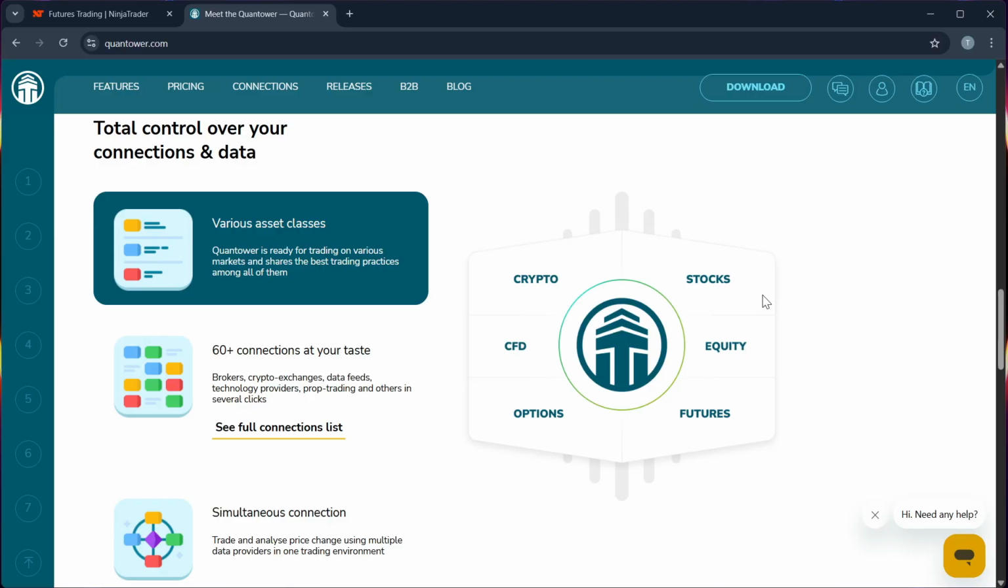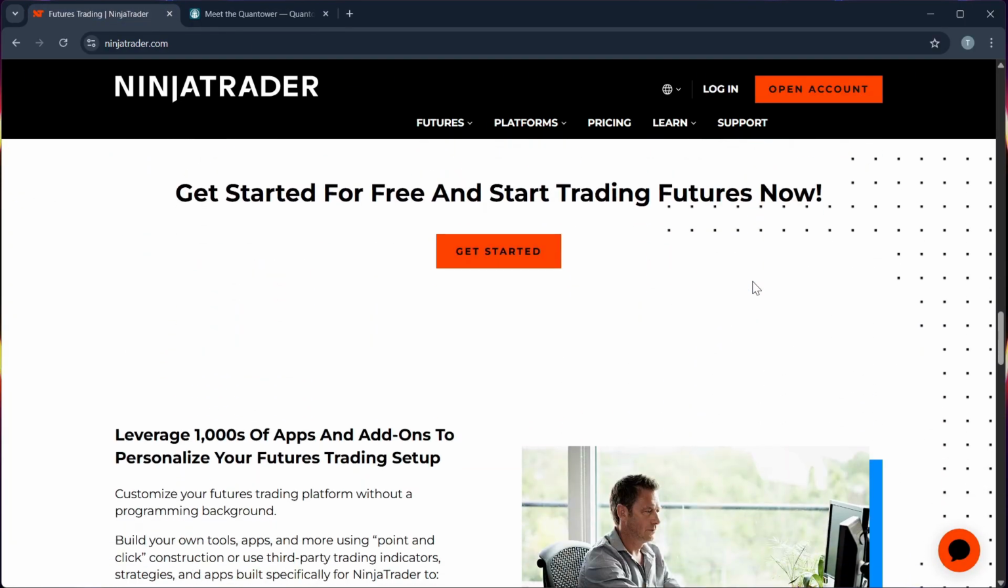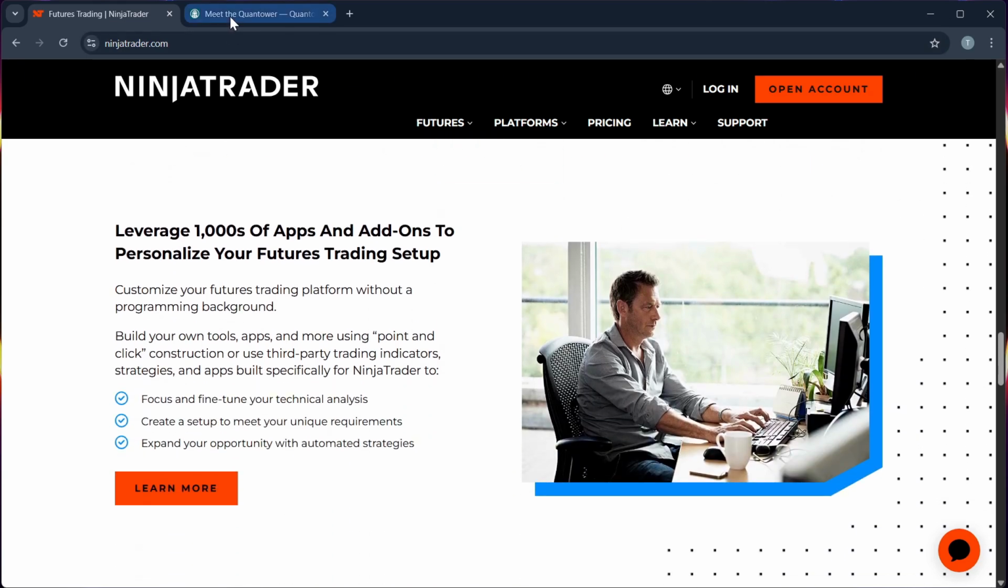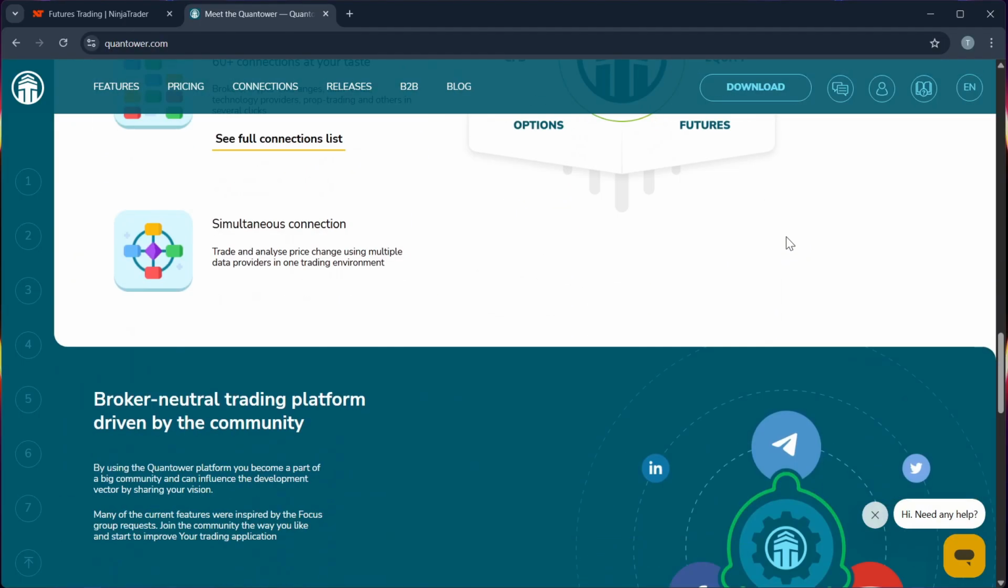Number 3, algorithm and automation. Both of them offer API and strategy building, but NinjaTrader has NinjaScript for deep strategy creation, while Quantower supports Python and FIX API, but it's more beginner-friendly for bots.